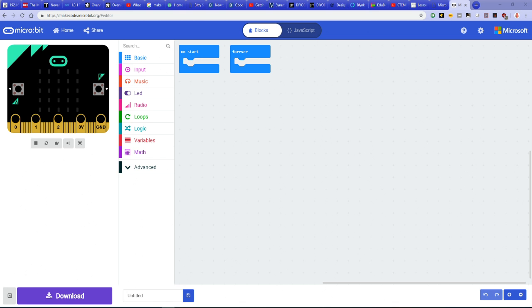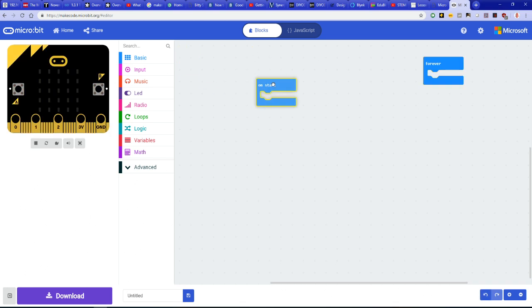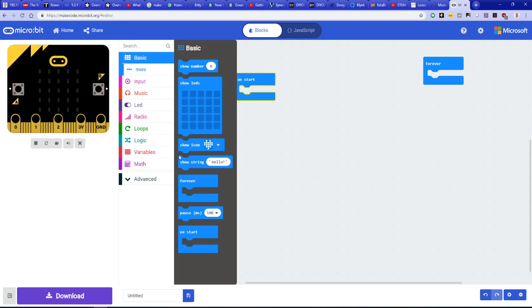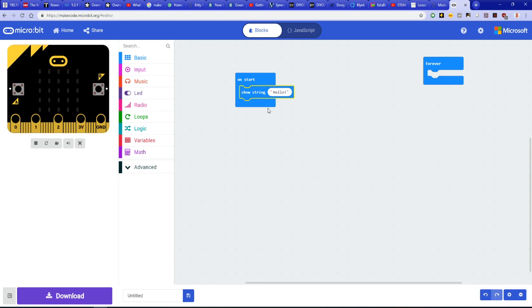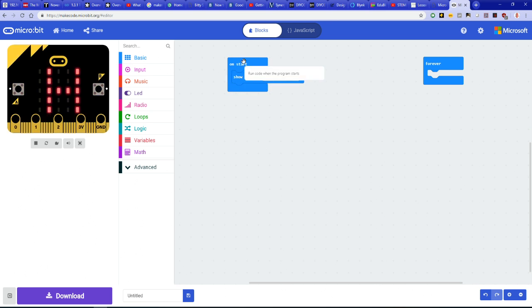So we get started. What we first want to do is use the onStart block. We want to say show string. Let's put down a welcome string. So we'll say, hey fellas. You can put anything down there. We just call it hey fellas. Okay. So an onStart block is a block that's run once when your program starts.